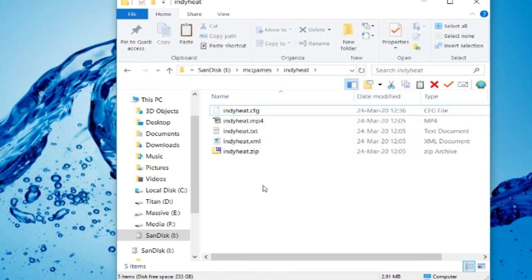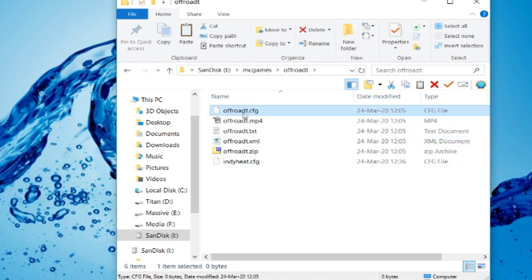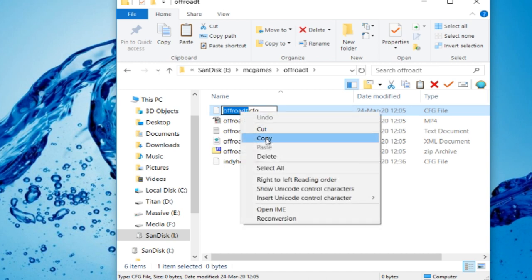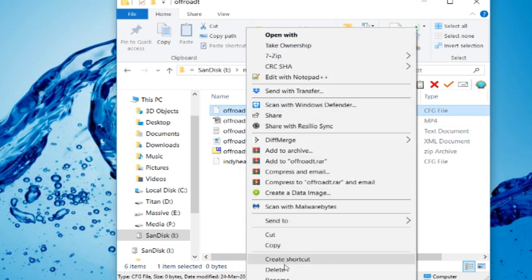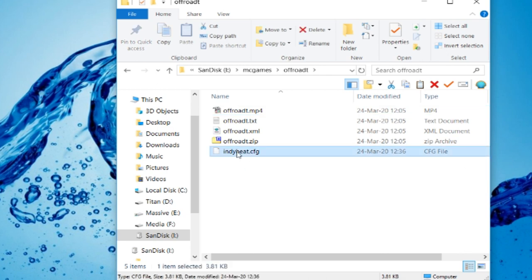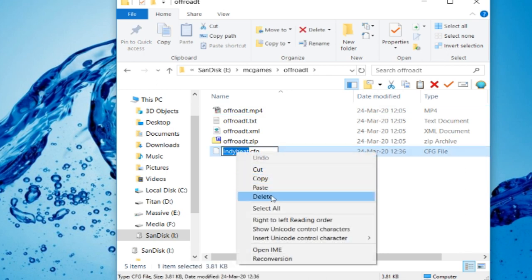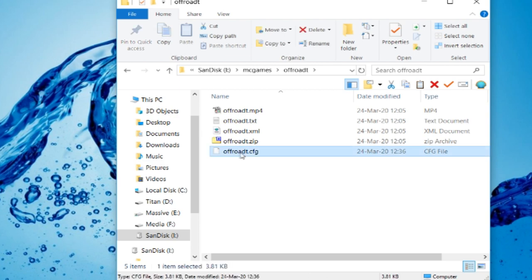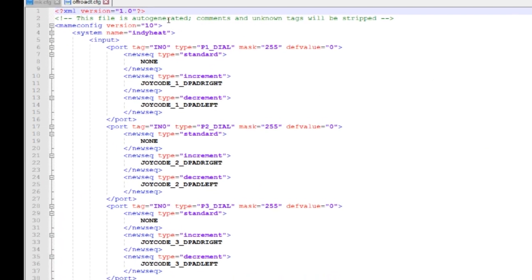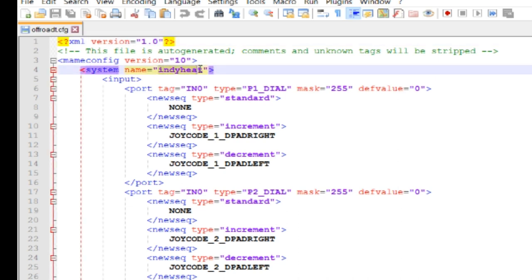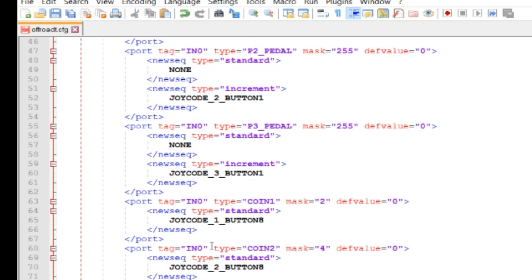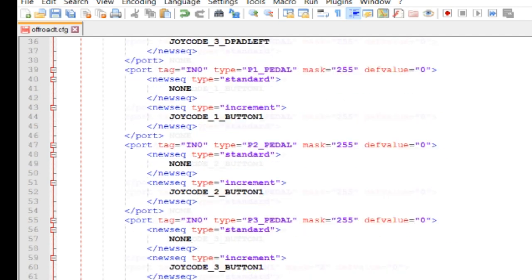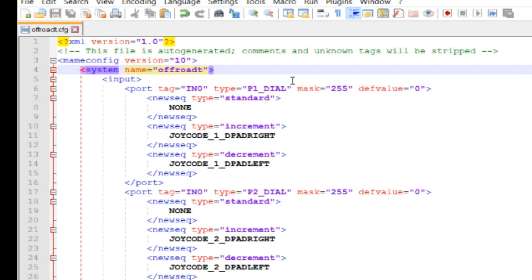Let's copy this. Paste, paste. And we're gonna copy the file name of that and switch it in for our Indie Heat one. Let's see if this works. Open config. Indie Heat, bye bye, Offroad T. What's the game name? Looks kind of similar, doesn't it? See if it works off the bat.